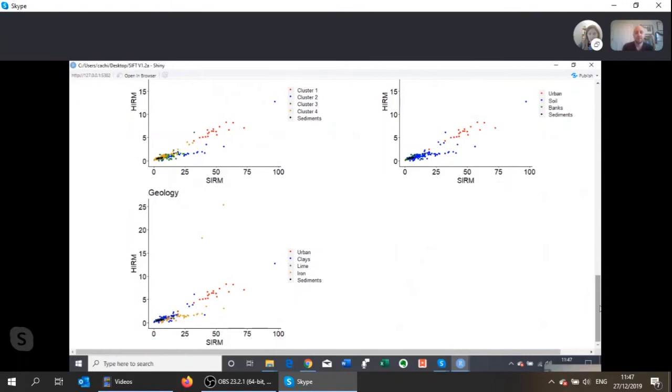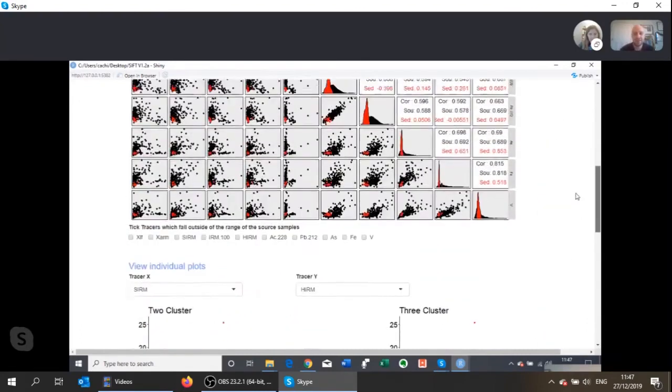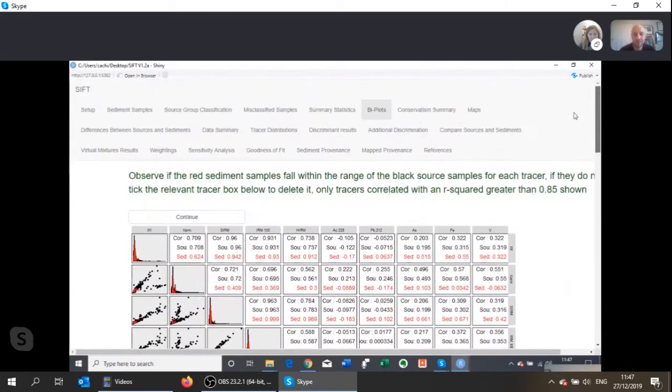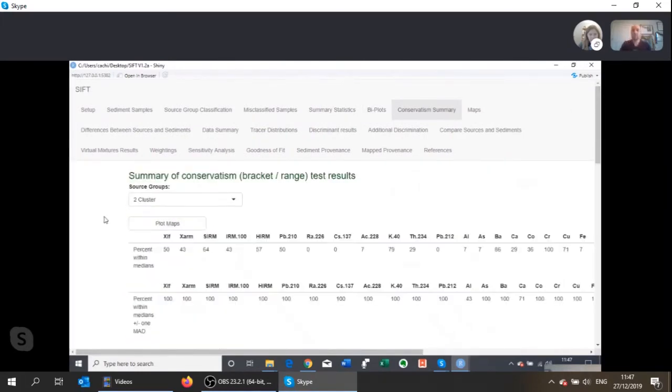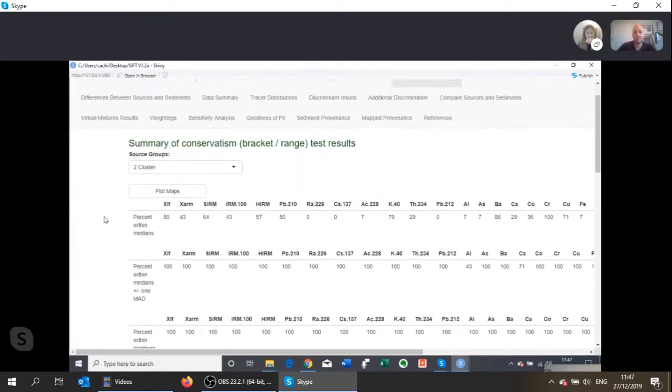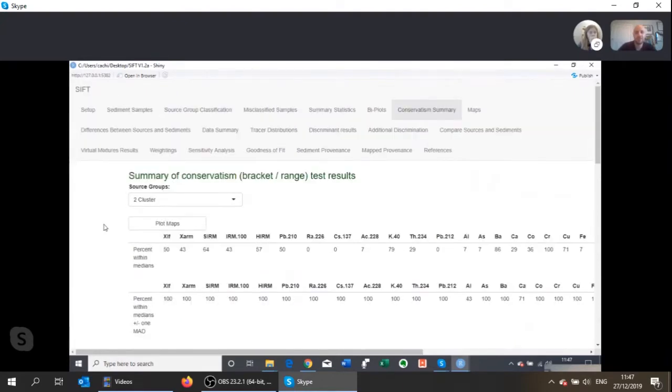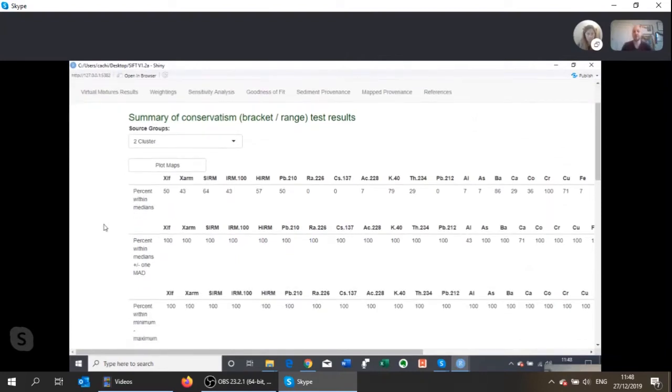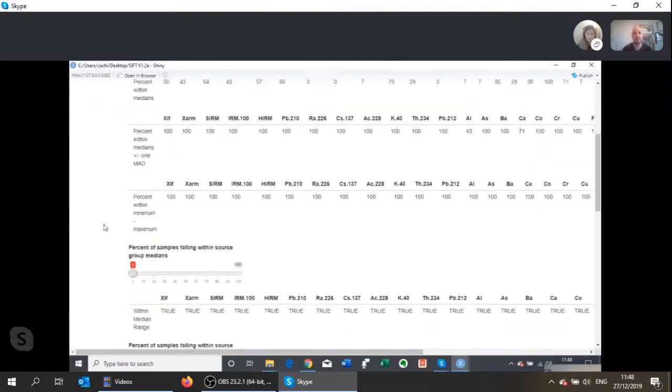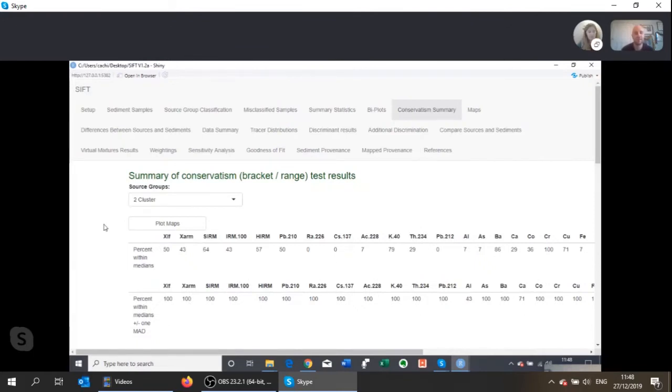Okay, so if we go back to the top, I think that's all we need to look at on this screen. It's just checking those and ticking any boxes we need to. We can continue on. Right, so what this is doing is going back to some old parts of the fingerprinting methodology, which has been used since it really became popular in the late 90s, and it's called a conservative or range or bracket test. And it's just calculating the percentage of sediment samples that fall within the range of specific tracer values in the source groups.